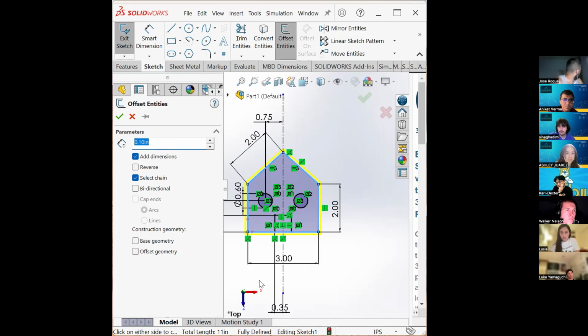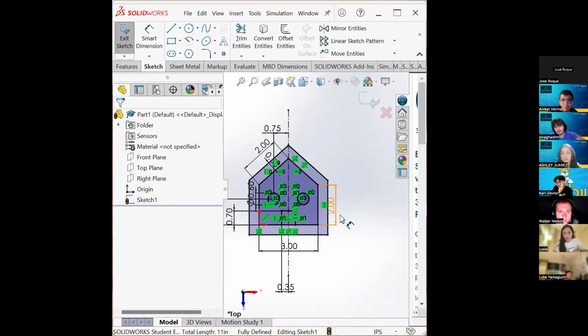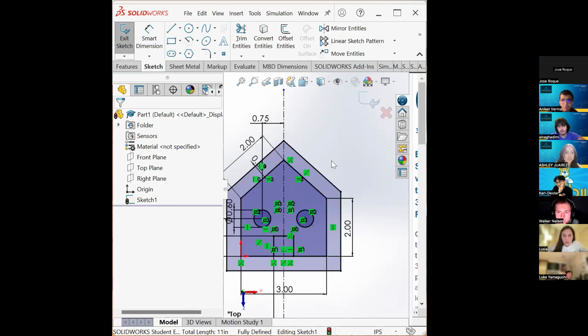It's going to be all blue. That's when you know that that entity was selected. Let's say I wanted to make a bigger house outside of it, 0.5, and I press OK. You'll see that the offset entities created something that is 5 inches outside of the perimeter. Does that make sense?